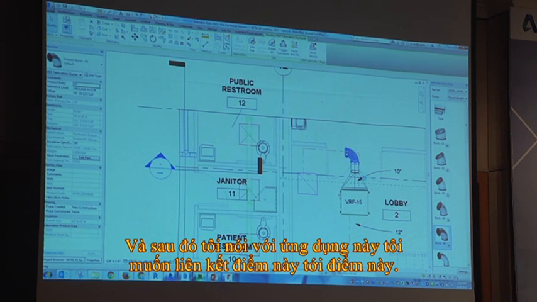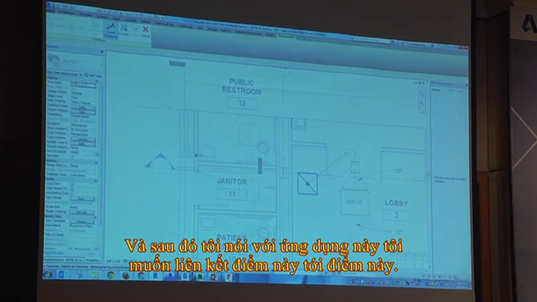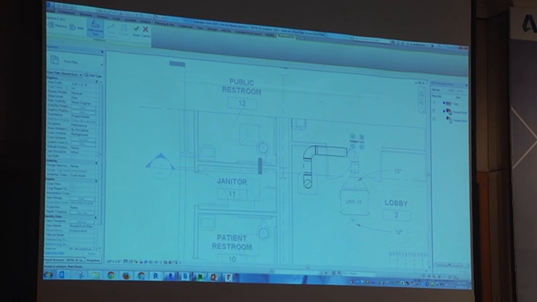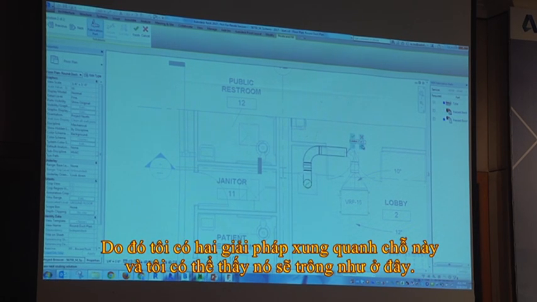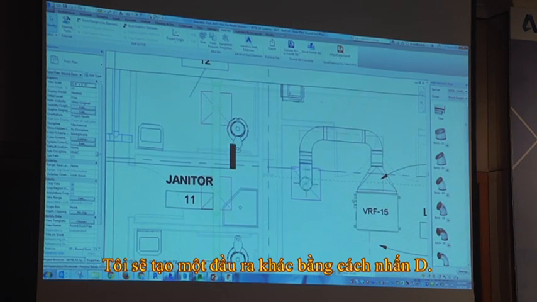Now from here I can say, route and fill for me to this point, to the diffuser. I have a couple of solutions over here that I can choose. Basically, if I click finish, I can quickly get whatever the connection is going to be.